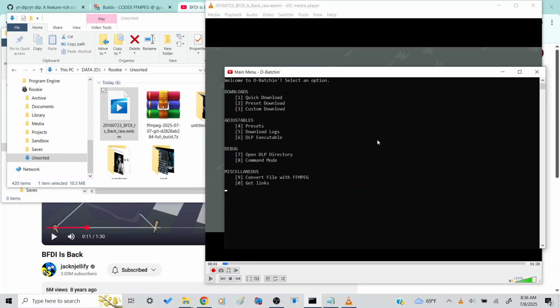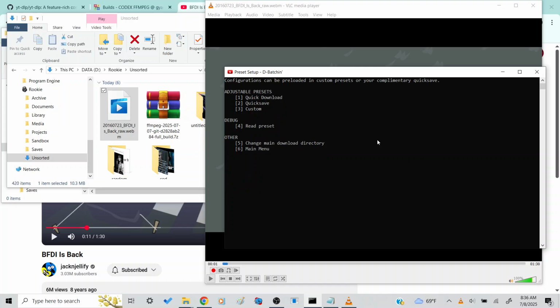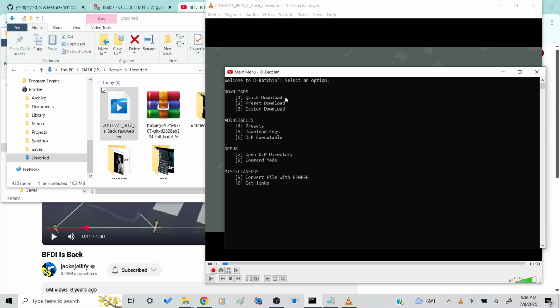Now if we go to presets, you can change a couple things. So let's see, adjustable presets, quick download. That means that when you go to quick download, it's not going to ask you a bunch of questions, but it's going to answer a couple questions for you. It's going to assume that it's like asking for your usual if you go into a coffee shop. I'm not sure if people actually do that nowadays, but it's a little bit like that.